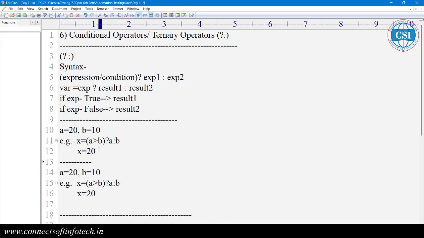Same thing. Before writing the program, I have explained this concept, and after writing the program, you have missed the concept. Listen carefully. So here, suppose a greater than b. What is the value of a? 10. What is the value of b? 20. Then what will be the value of x here?